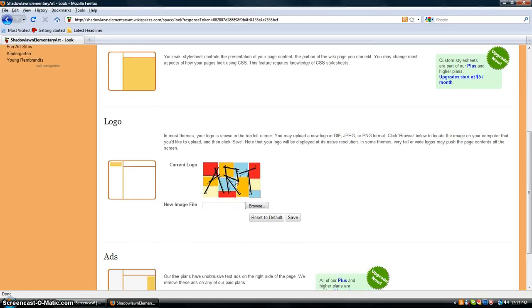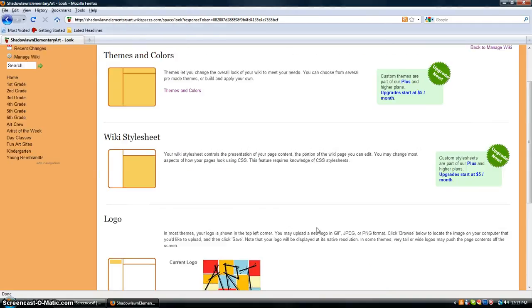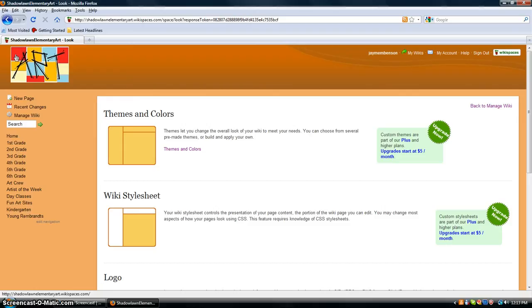Also in the Manage Wiki and Look and Feel, you can upload a logo. Down here, I've inserted a JPEG image that I created just like in a paint program. I went to Browse, and it allowed me to find the file on my desktop and uploaded it. And you just select Save, and up here in the upper left-hand corner, I now have my logo.